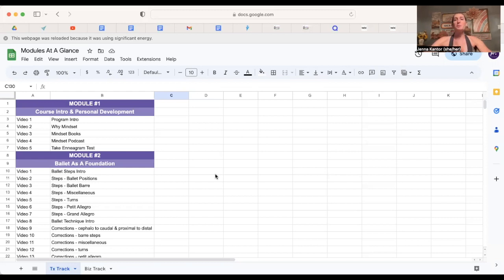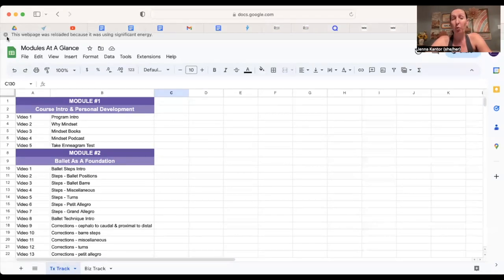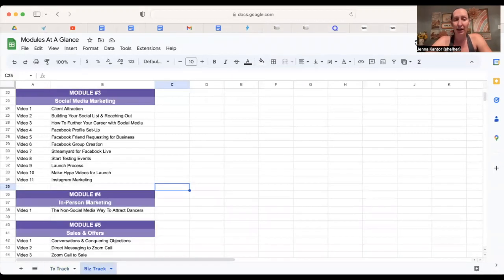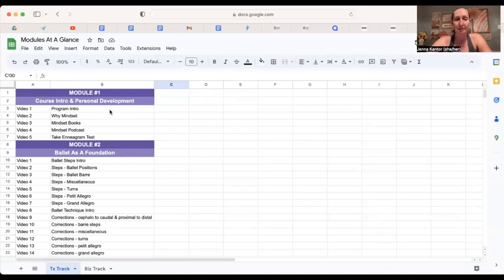Now, a big thing with this program, if you get this program, doesn't matter when you buy it, when you were part of it, you automatically get anything new that is added. This is a great resource to check and see what has been added. So first thing, we are in the treatment track. You see down here. And then if I want to see business track, I click on business. So let me go back to treatment.